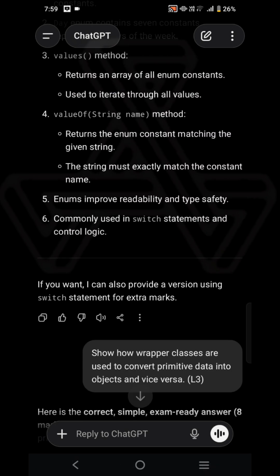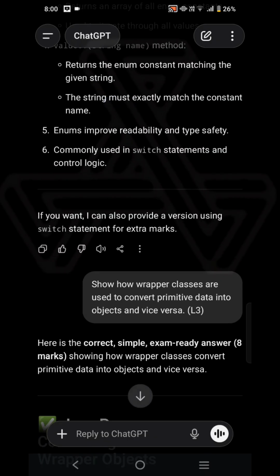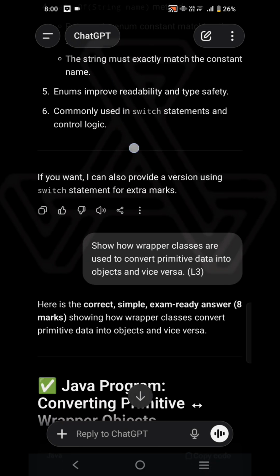Enums improve readability and type safety, commonly used in switch statements and control logic. ValueOf(String) returns the enum constant matching the given string. The string must exactly match the constant name.